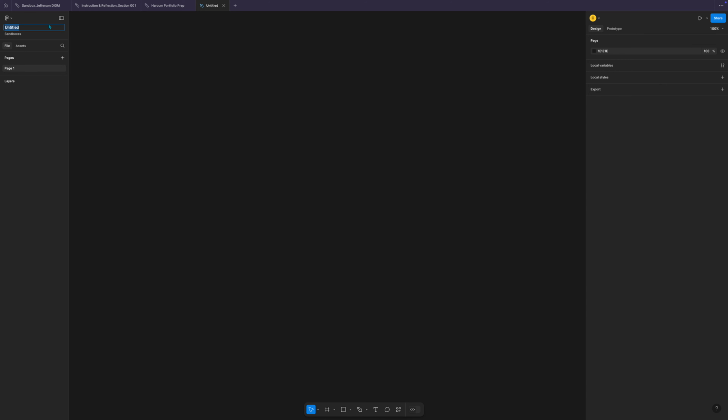So the first thing we're going to do is name this file. In this case, we're going to call it typographic hierarchy. And you are going to want to put your name in there.